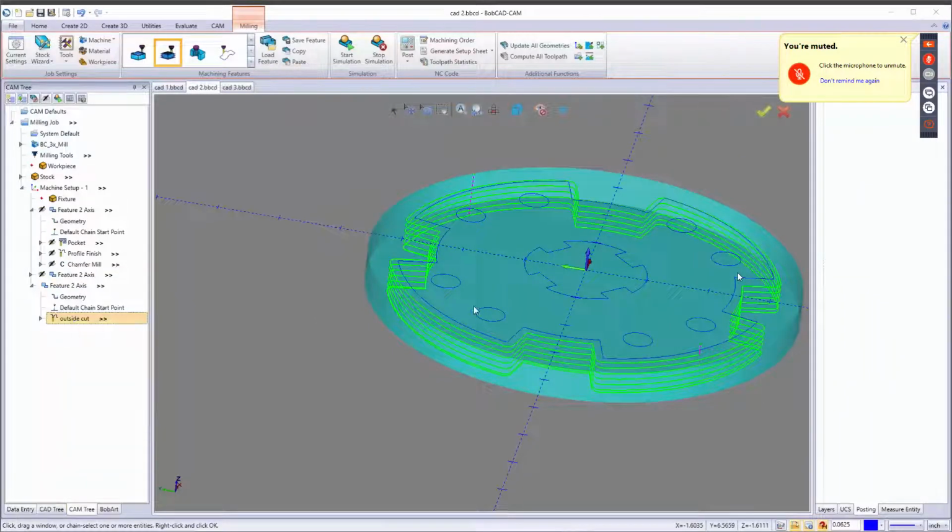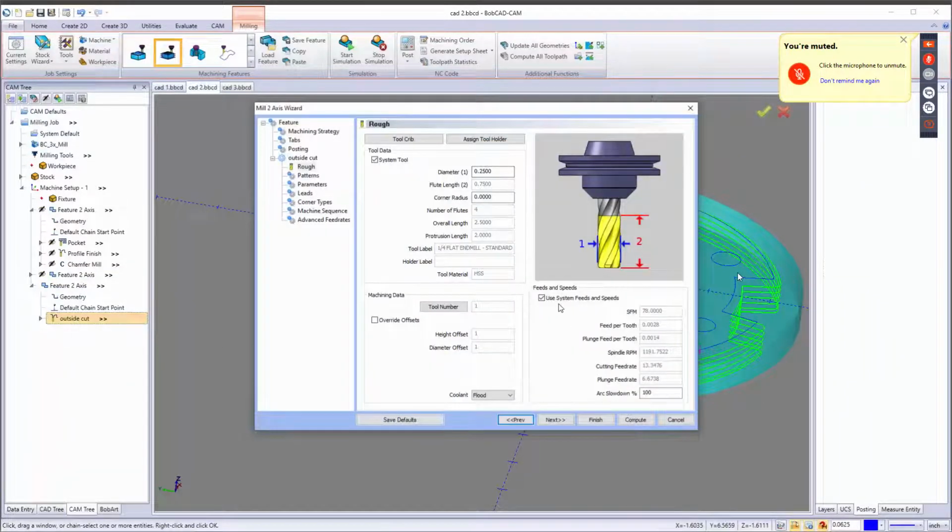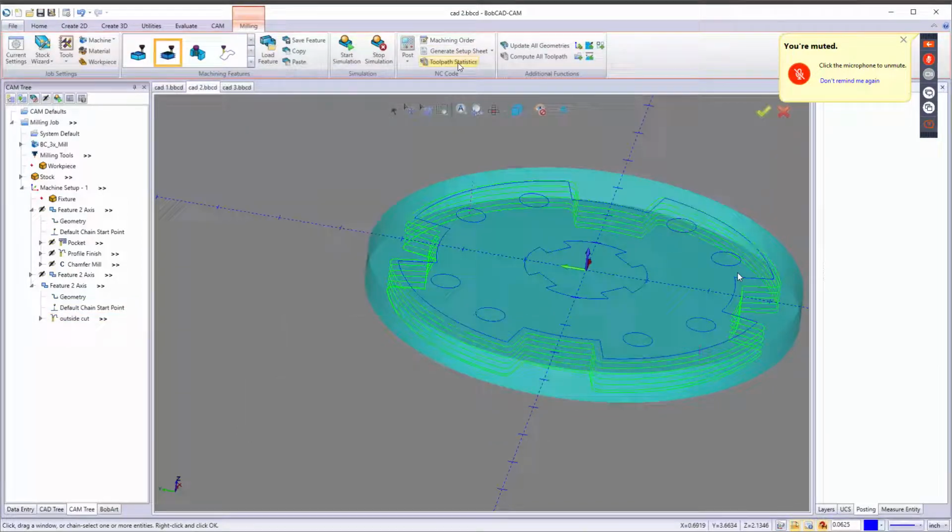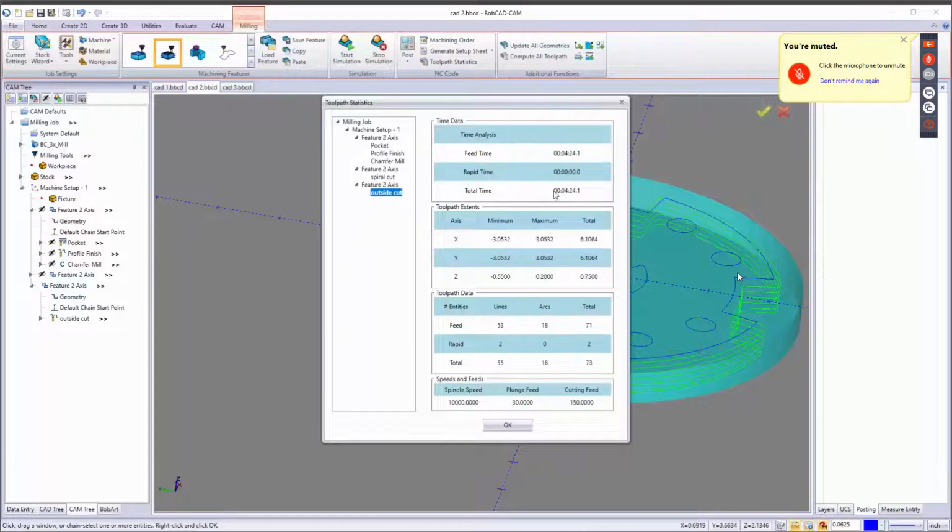Actually, I should do this. You know, 10,000, 150, and 30. Compute. Let's hit toolpath statistics. We know it's the outside cut. We're down to 4.5 minutes now almost on there. So you can see how you can adjust that stuff right there.